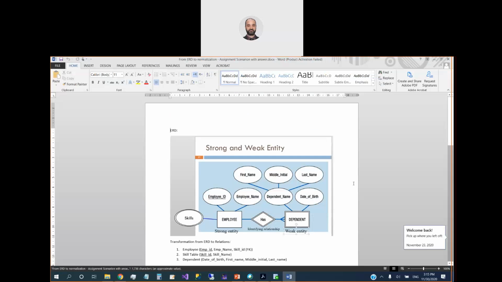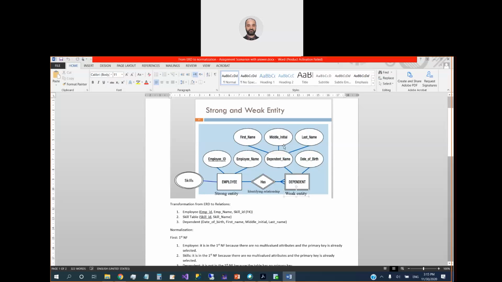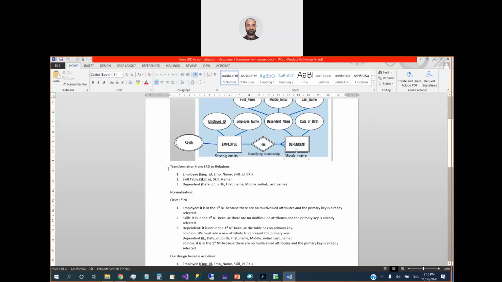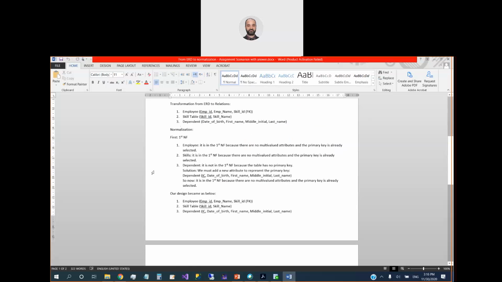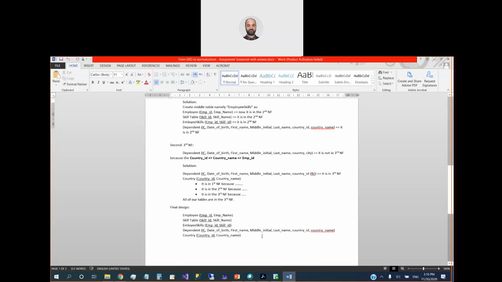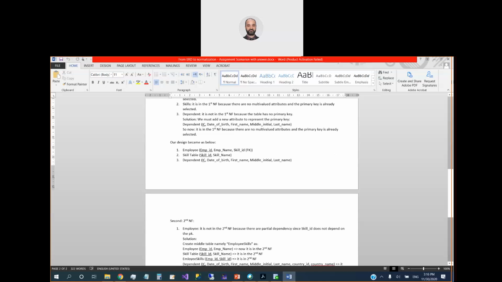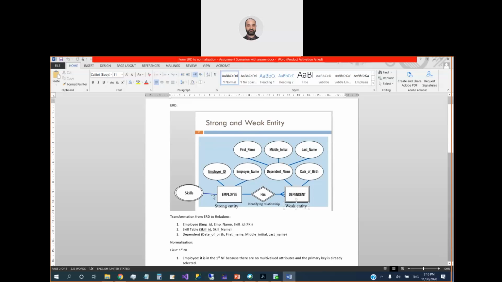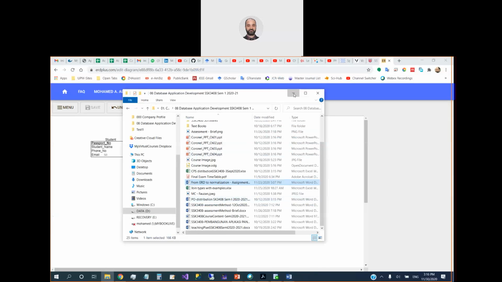Step by step. I opened the Word file. I started to copy and paste from the slide. I copied the scenario and everything. Then I started the transformation, how we make the transformation, how we make the normalization, and so on. I explained all of this step by step. Okay.